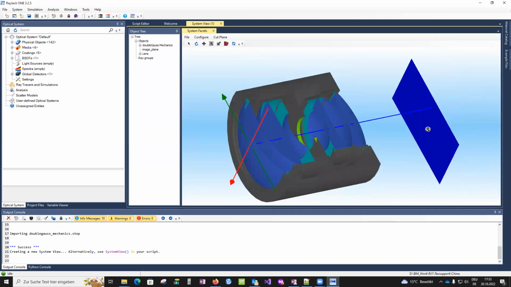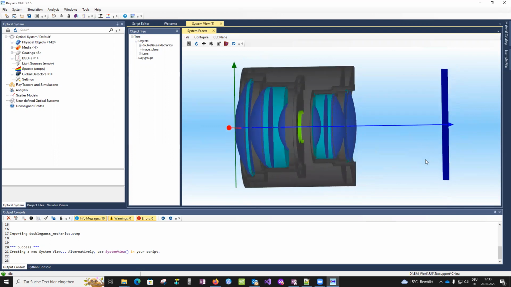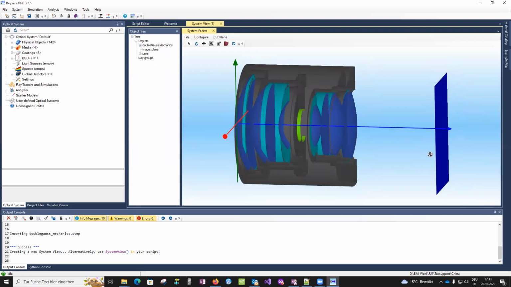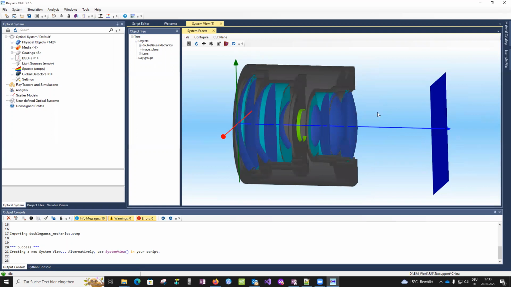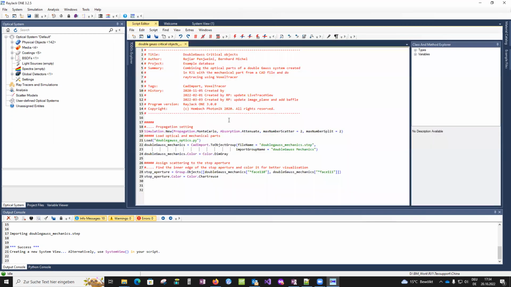When you look into the system from there, they are important because when they are also illuminated, they may scatter light directly to the detector. Now, as a basis, I used this simple script to set up the geometry. And now the trick with critical objects is that you make the detector, the image plane, a light source.